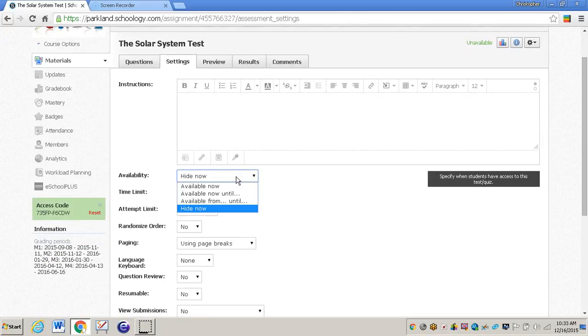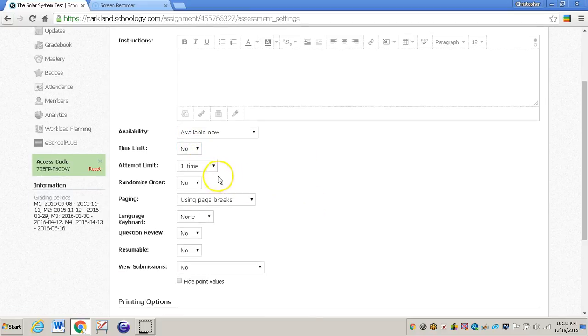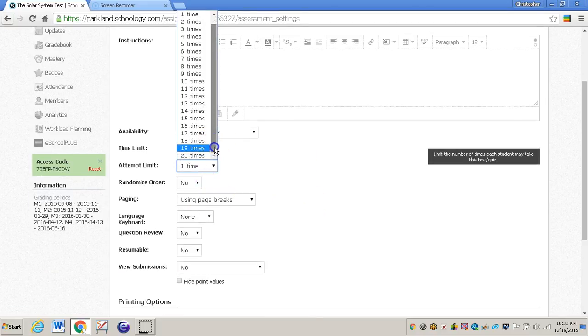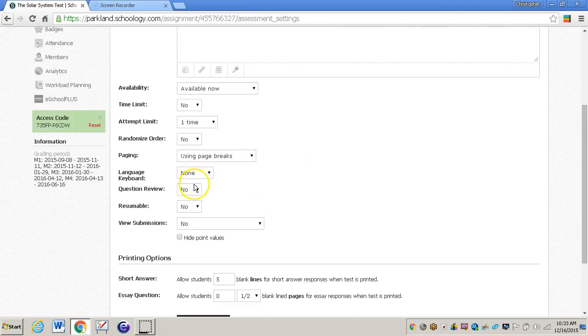If I want to make it available for my students, I can select which option I would like. So Available Now, time limit, either yes or no. The attempt limit, you can do up to 20 times. So if you want to allow for retakes, you can change that to more than 1. Randomize order will just mix the order up for the assessment. And then some question review. You'll usually want to have a question review.